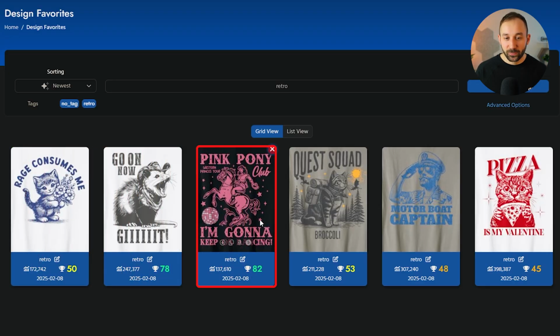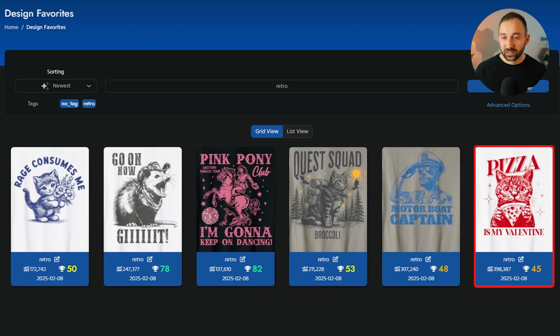Then we've also got some of these kind of social club designs right here, pink pony club. These often come with that kind of retro illustration, single color style. Pizza is my Valentine on the right with a cat. So as you can see, this can also work for different holidays. It doesn't have to be just animal evergreen types of designs. You can also do this for holidays.